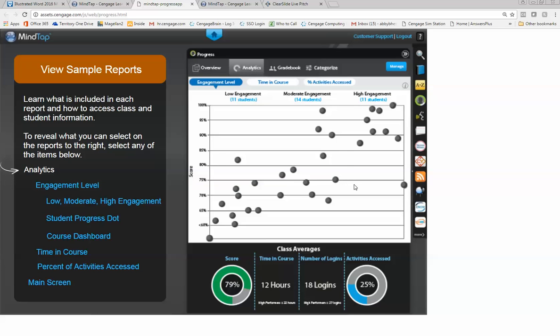These are the analytics. So what you'll get here is a scatter plot where all of these little balls are your students in your class. And it'll show you the percentage grades that they're getting on their SAM and their MindTap assignments. But the other thing that it's doing is it's calculating their engagement level. So the engagement level includes the amount of time that they've spent in their MindTap course, the number of times that they've logged in, and the percentage of activities that they've accessed.